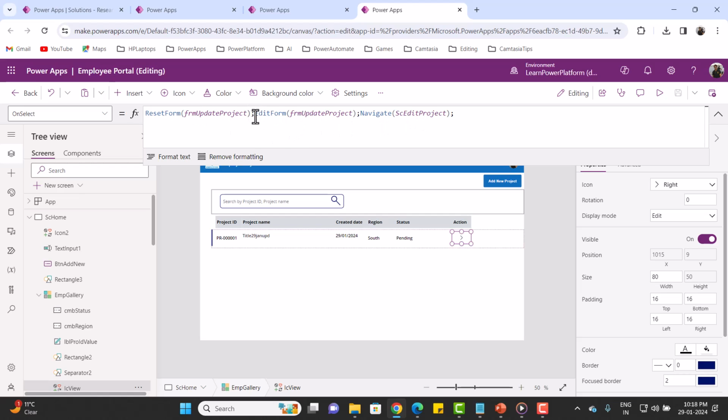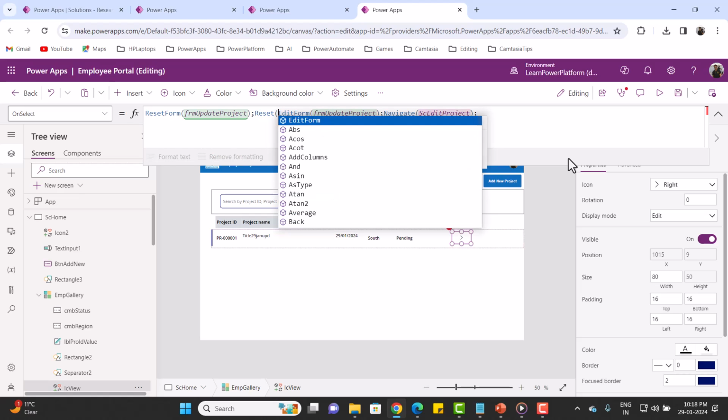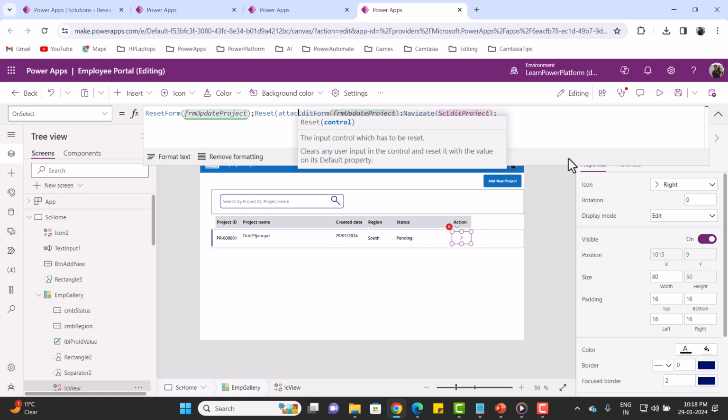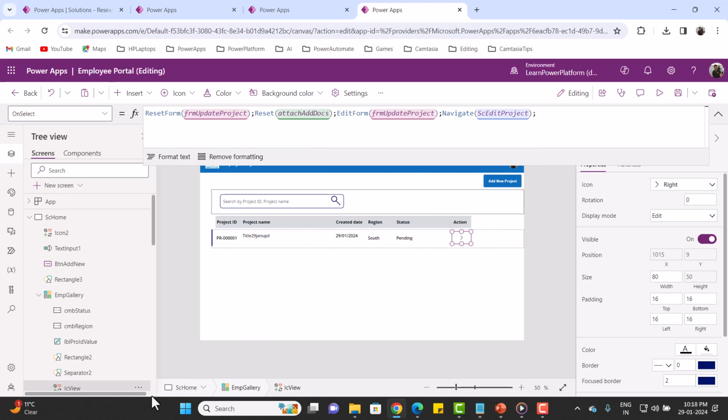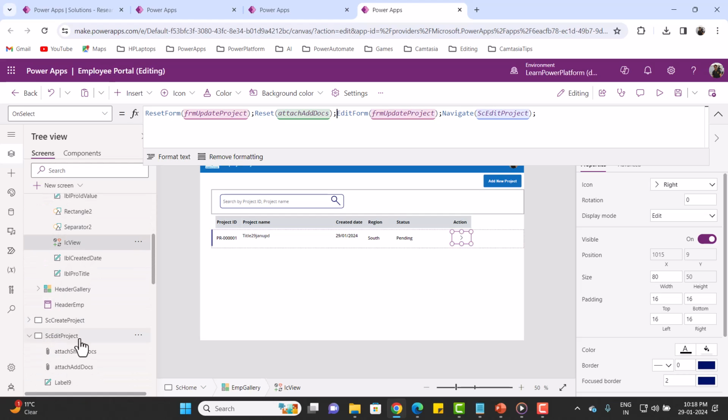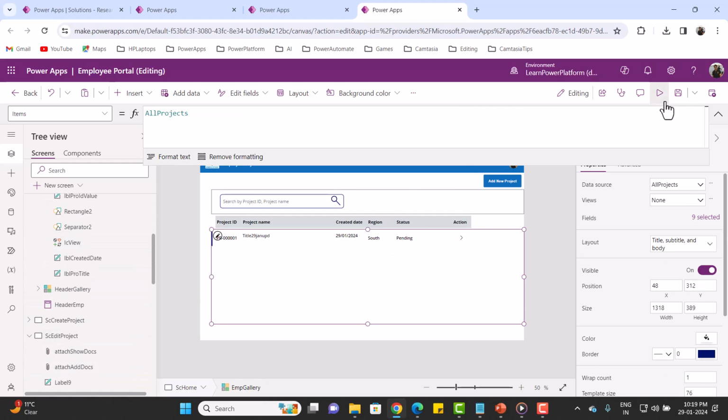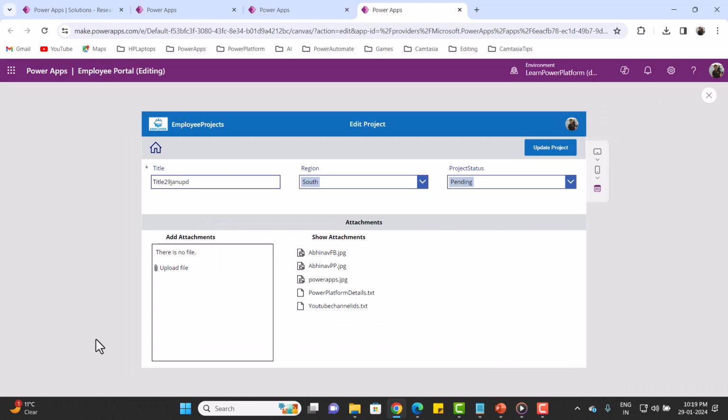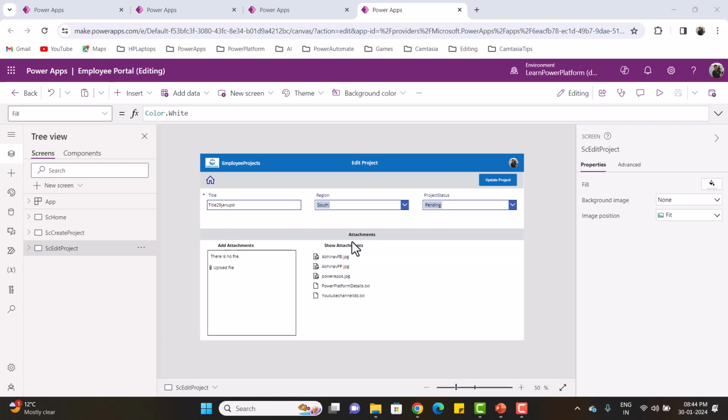Just write one more thing, reset. The name is attach add docs. Just refresh attach add docs. Yeah, correct. Now we will see that there is no file. So you can add one more file or any number of files at a time. At the max, you can add 10 files. So we have covered these 3 points.